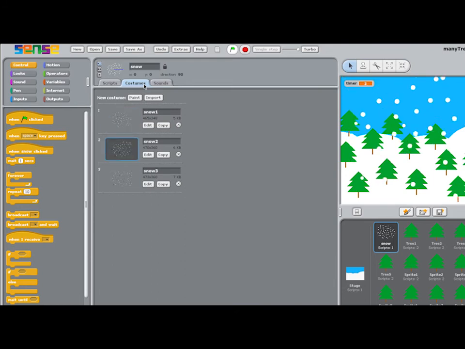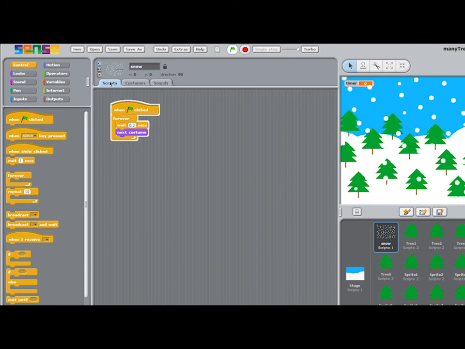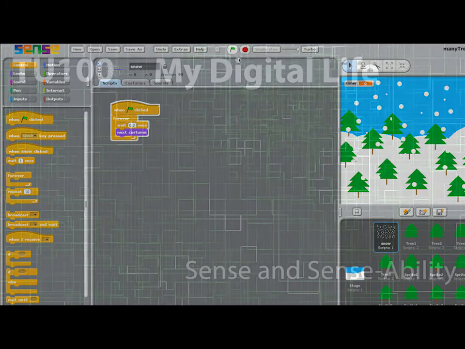There are neater ways of achieving the look of snowing using scrolling, and we may well look at how to achieve this in an upcoming video, but in the meantime, bye for now.